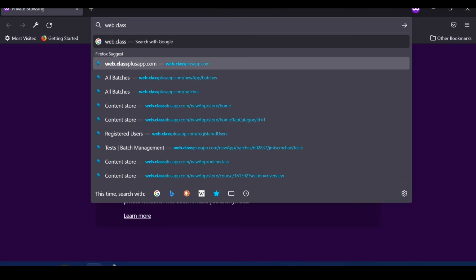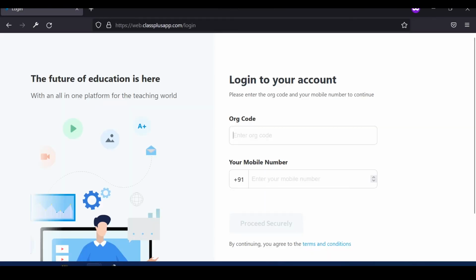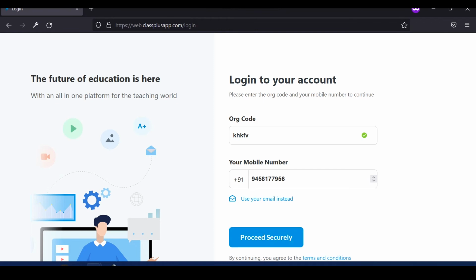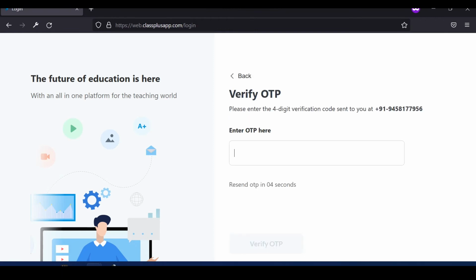Welcome to Prepally examination portal. Enter the URL in any web browser. Enter the organization code and registered mobile number. Enter the OTP received.